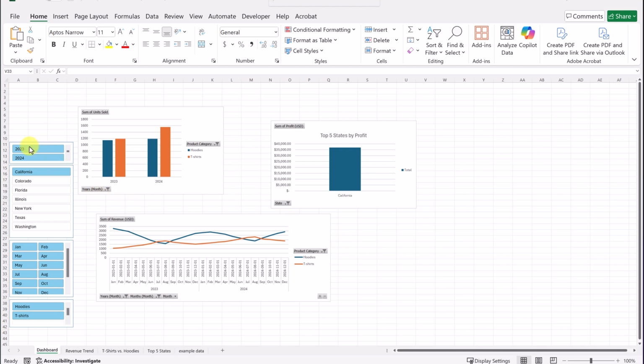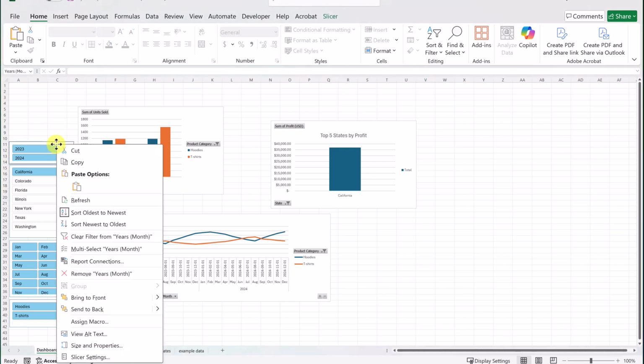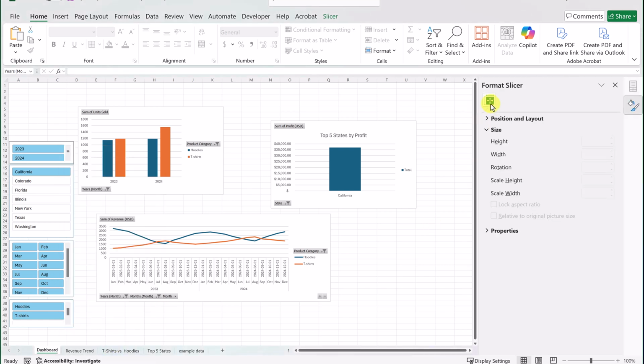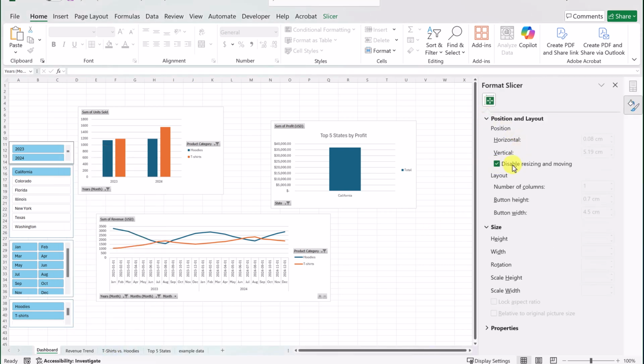If you take a look at my slicers, I've started lining them up around the 10 row here. The other thing I would point out, I took off all the headings off them. This is all optional depending what you want. And if I just right click on this and go to the slicer size and properties, with position and layout, I checked off this, disable resizing and moving. I can uncheck it if I do need to change it, but I can't move these right now or resize. I just want to kind of lock them in place.